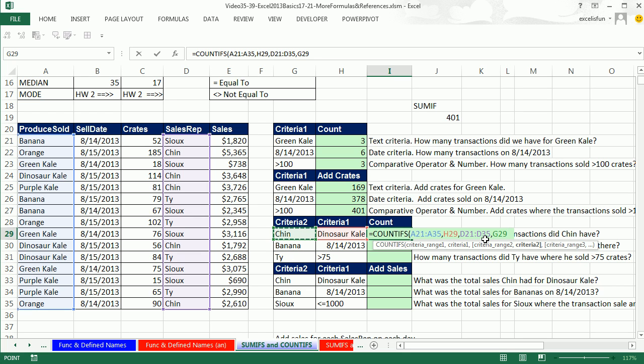But COUNTIFs, this amazing screen tip here goes out, I think it's like 255. Now, I've never seen something 255, but 2 and 3 and 4 criteria are common. Again, the question is, how many transactions did Chin have when he sold dinosaur kale? Close parentheses, control, enter. It's 2.